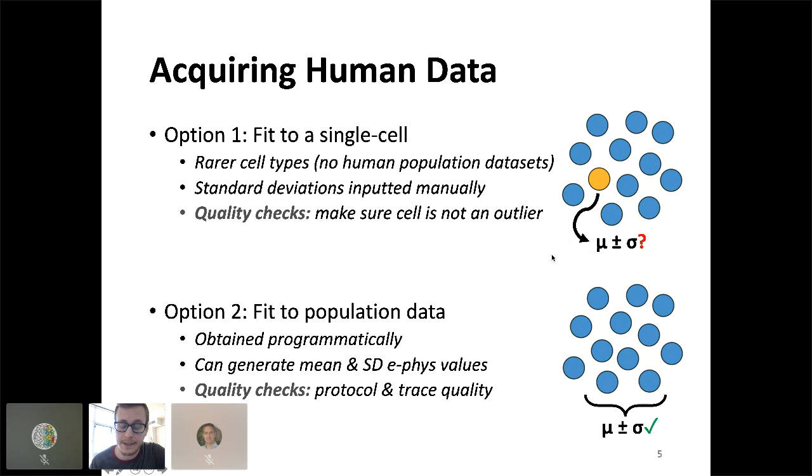So that's just making sure that the electrophysiology looks typical of that cell. The E features don't vary too widely from what you'd expect from that cell type. The second option is to actually fit it to population data.